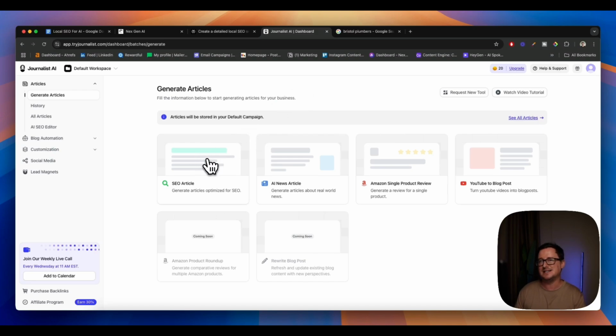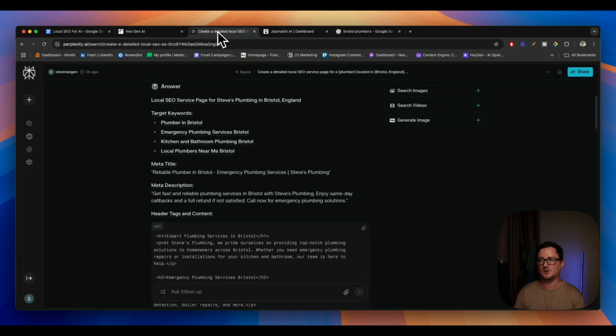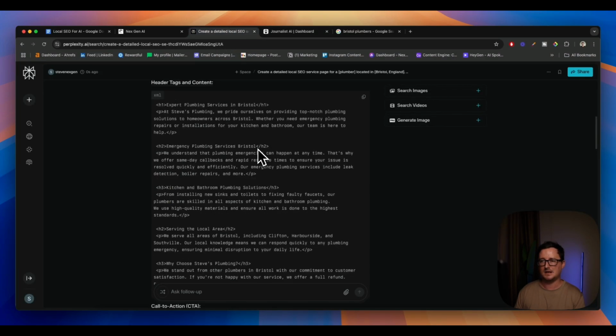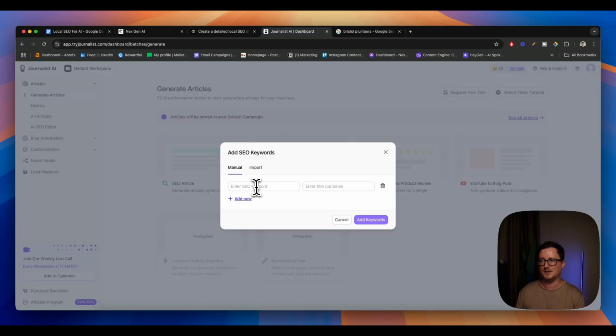I just want to show you how easy it is to generate a local SEO article, or even just a plain old SEO article here. If I want to enter a simple keyword, for example, we could go back and choose one of the keywords that Perplexity has recommended. So for example, emergency plumbing services in Bristol, okay? So I'm going to type in emergency plumbing services in Bristol.